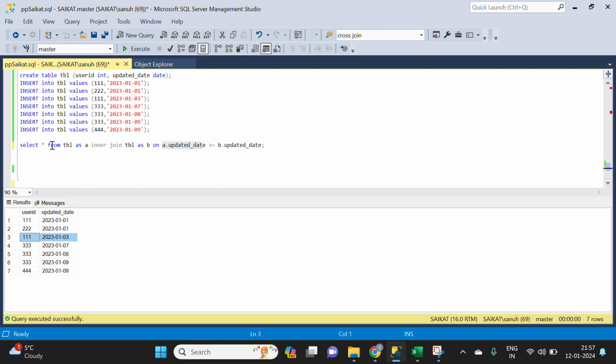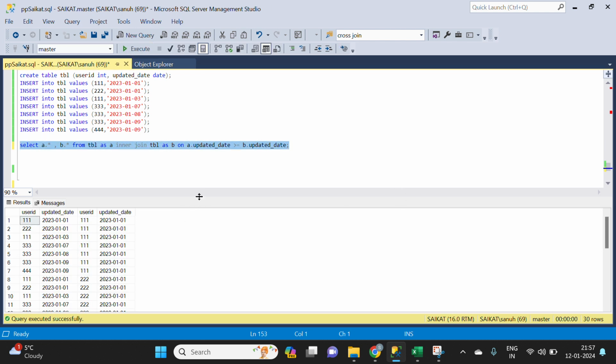Let's select all of them from the A table and B table, and take an order by A dot updated date. Just run this. If I run this, for 0101 we have 4 records. Why? Because for this record, A dot updated date greater than or equal to B dot updated date, it will match with both of these two records.